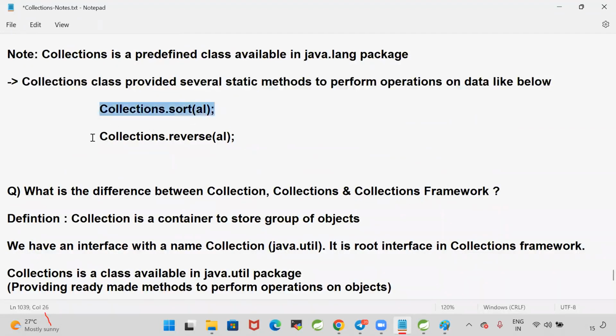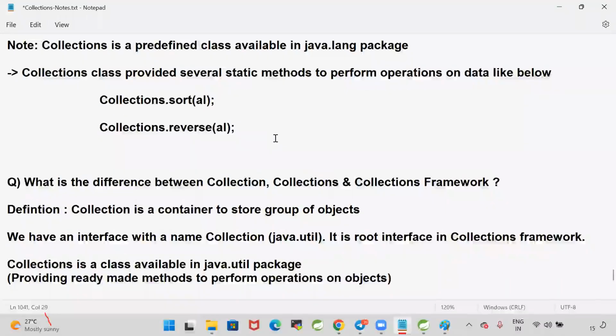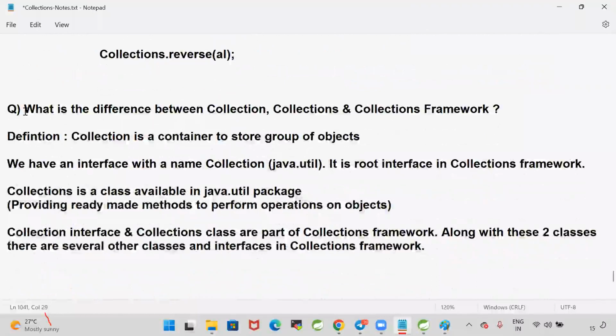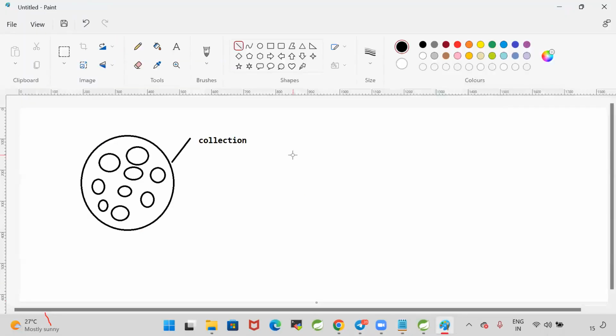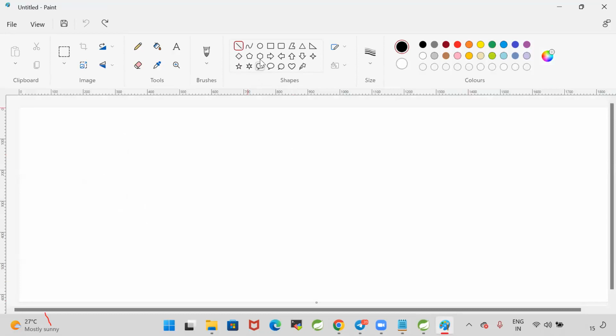Collections.sort is available, Collections.reverse is available. In the interview, they may ask a question: what is the difference between Collection and Collections Framework? Very simple. Collection is nothing but one container which is used to store the objects.